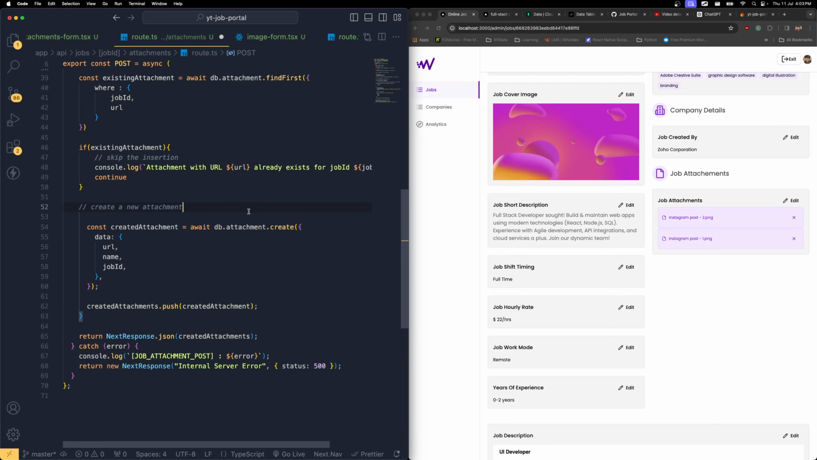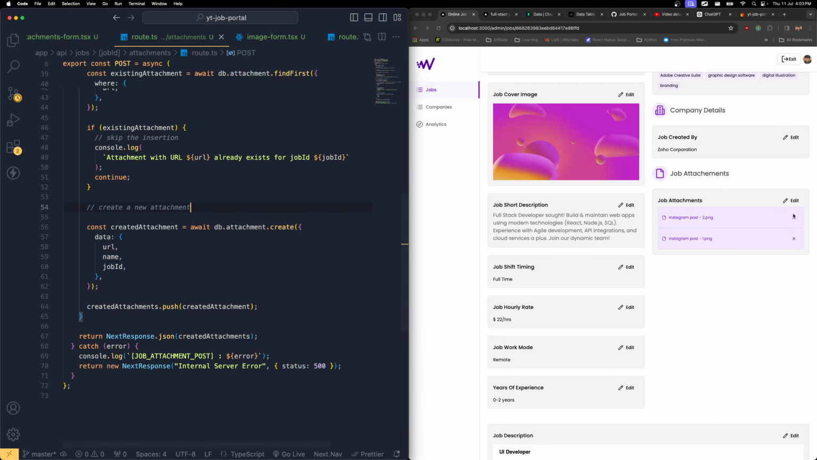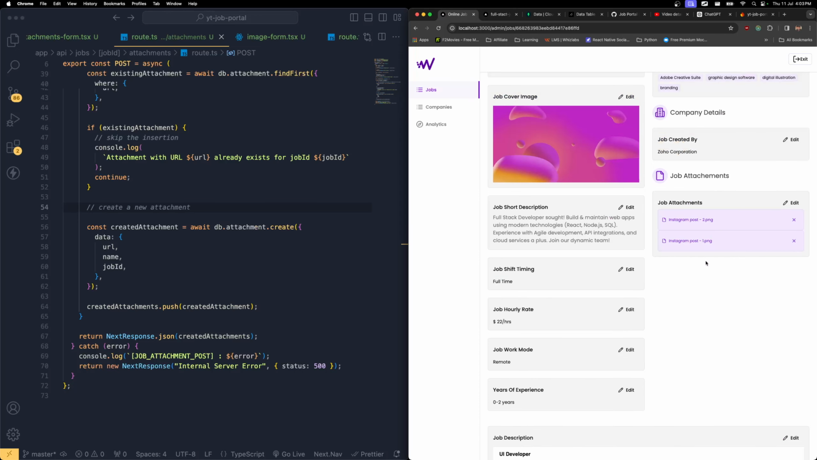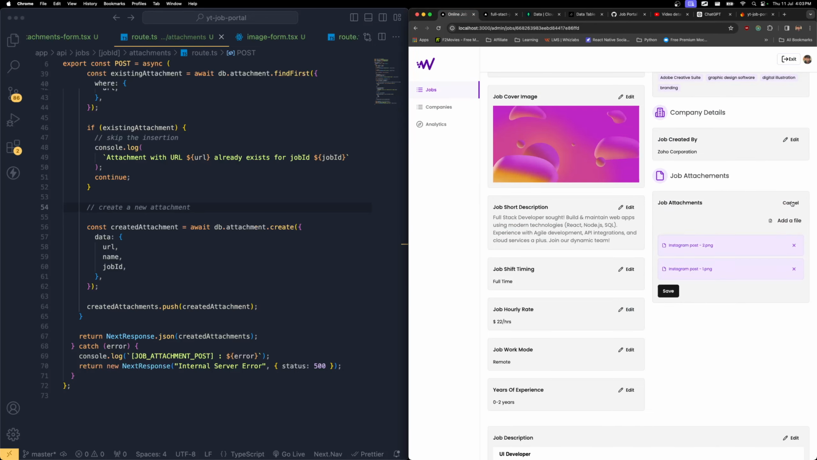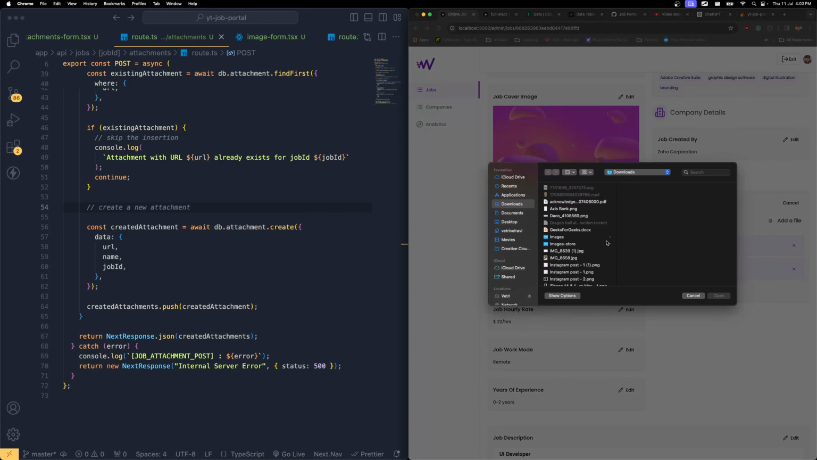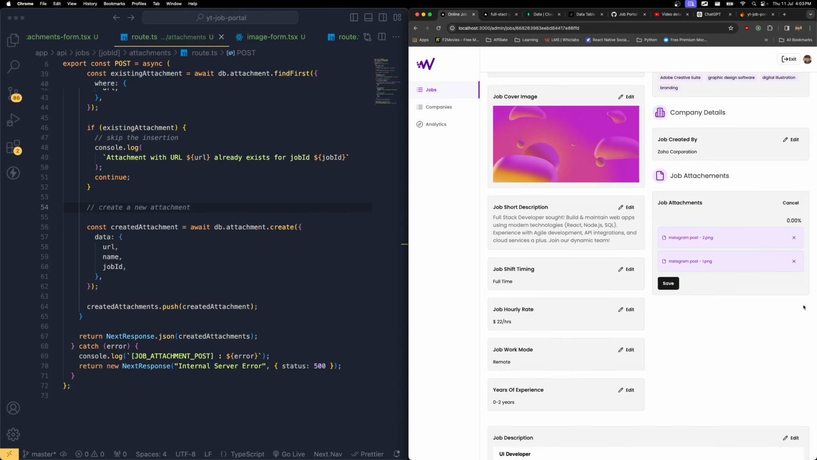So let's save these changes, and now if I edit it over here and click save, it says job attachments updated, but it still remains the two data over here. It is not updating the same data again and again. Let me click one more time, click add file and choose another file over here, click open, and now if I click save, there we go. See, that file has been successfully updated. Perfect.